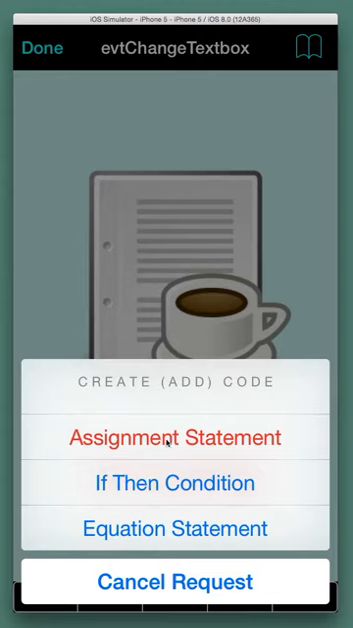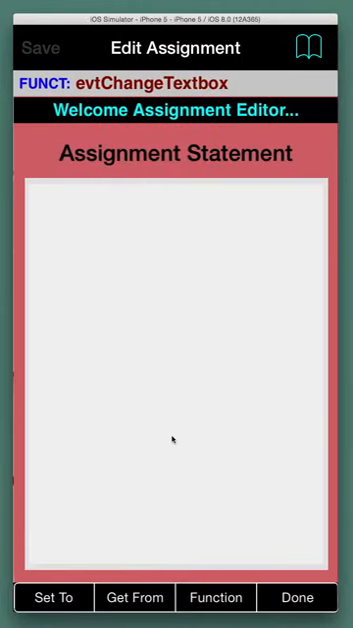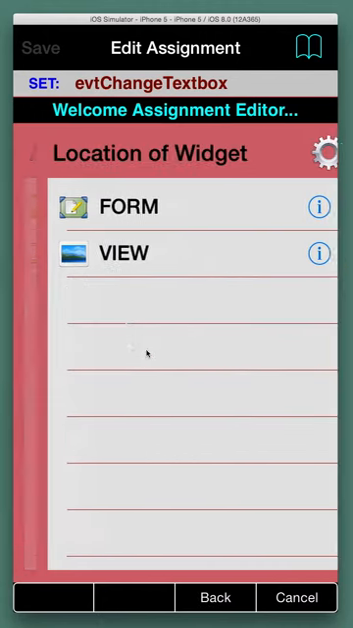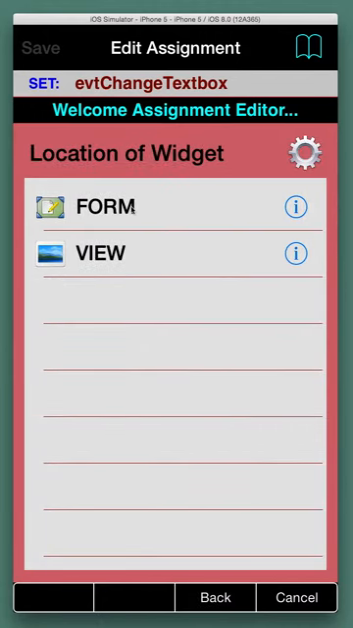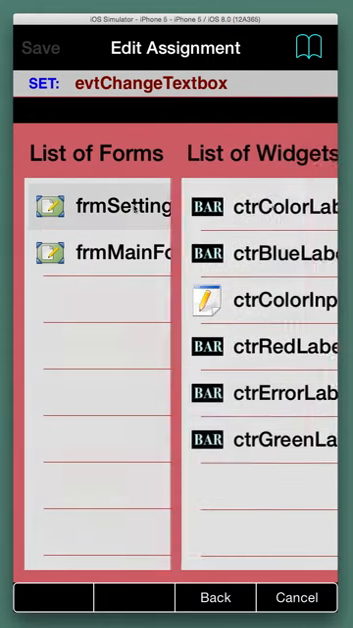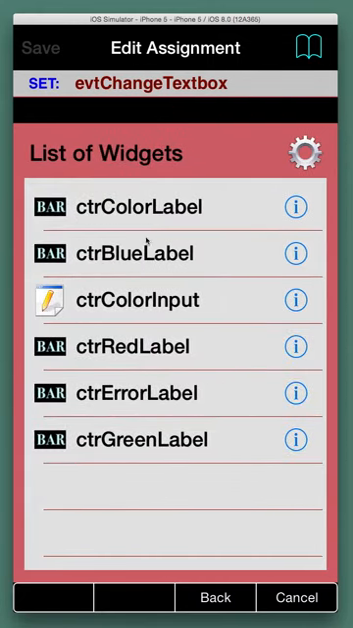So we want to do an assignment statement first. And the assignment statement will say set. And what we're setting is a widget attribute. And that widget attribute is on a form. And it's on the settings form. And it is the error label.